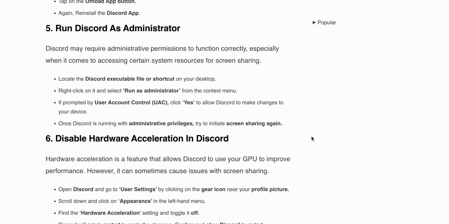Then we have the fifth one. So guys, the fifth one is run Discord as an administrator. Discord may require administrator permission to function correctly, especially when it comes to accessing certain resources for screen sharing.